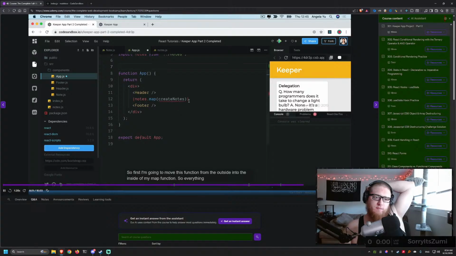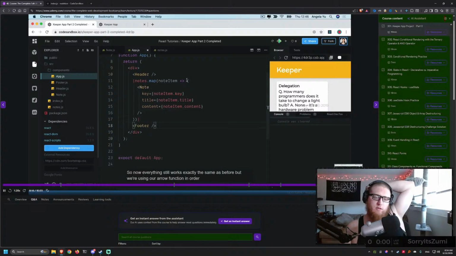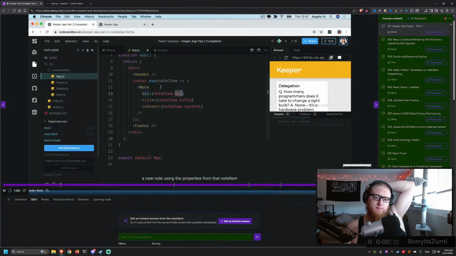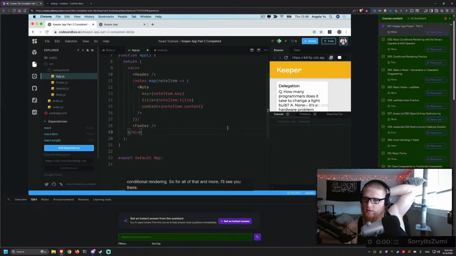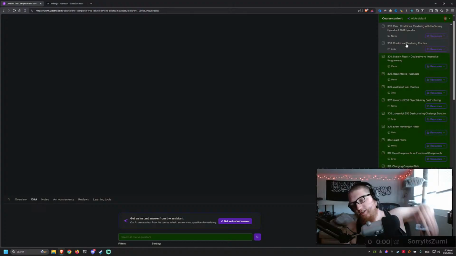Now, this function, full line of code, everything still works exactly. Okay, yeah, rendering. I got it. For all of that and more, I'll see you there. Oh, ternary operator. That's the question mark thing.